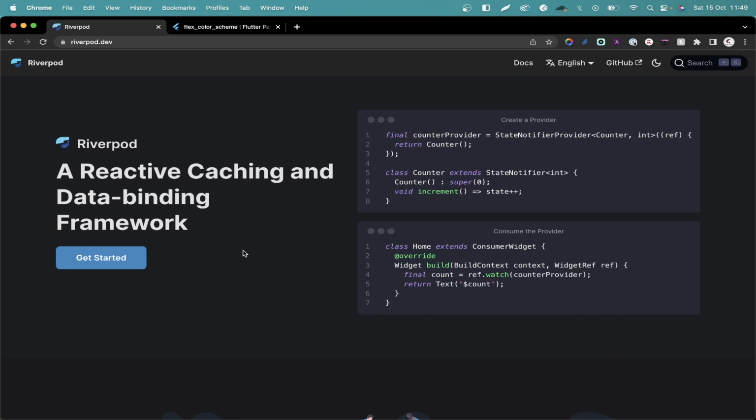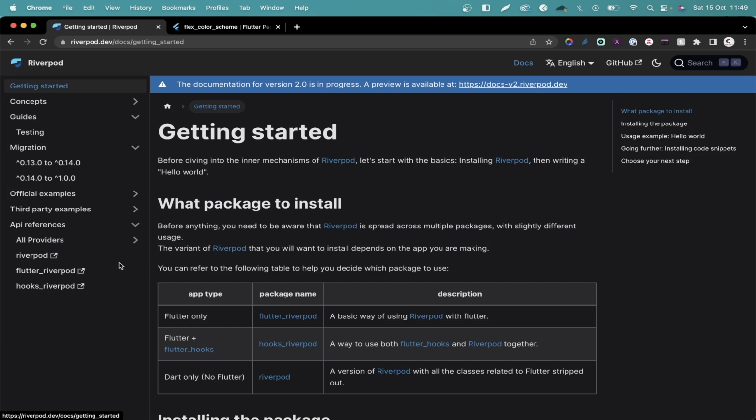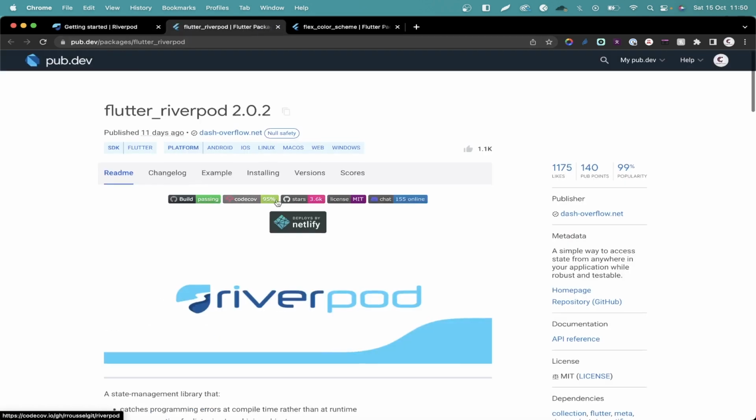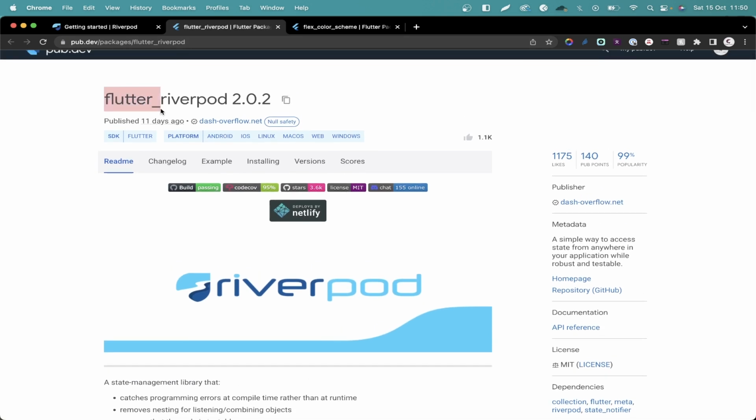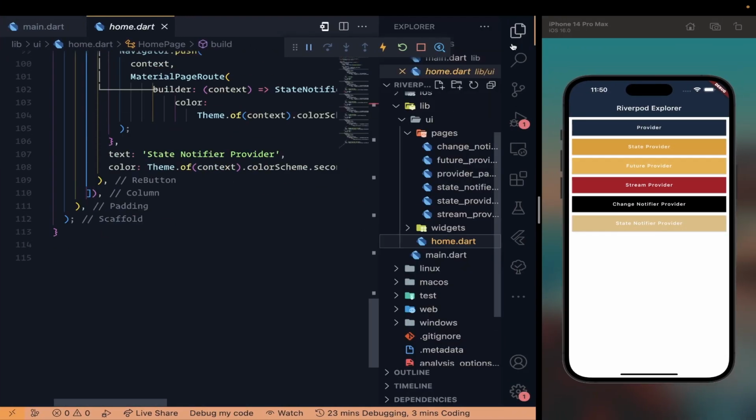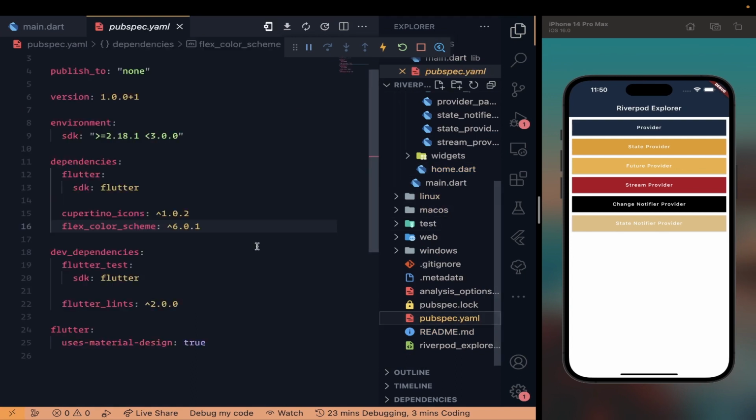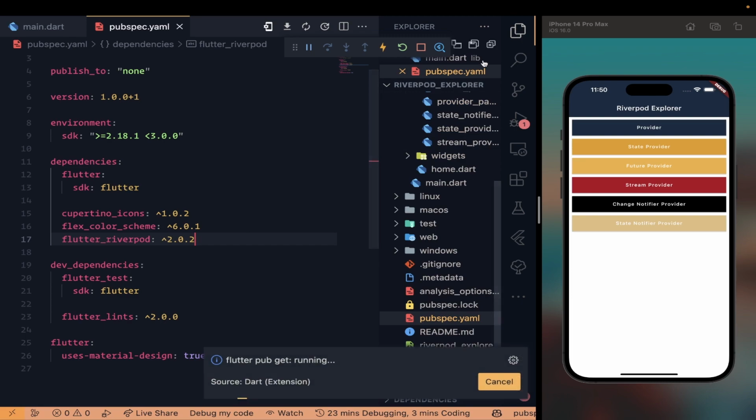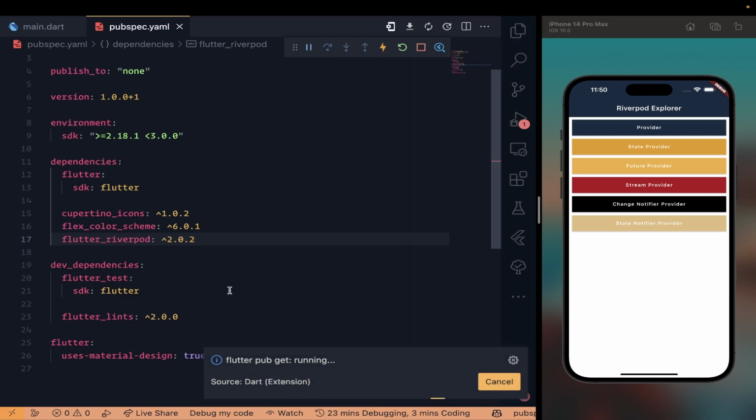And the first thing we need to do to use the Riverpod package in an app is to go to the docs, and then there is a Flutter Riverpod package here. So we are going to go to that, and then we need to install Flutter Riverpod 2.0.2. That is the version at the time I was recording this video. So we are going to add that in our pubspec.yaml file, and that will install Riverpod for us.